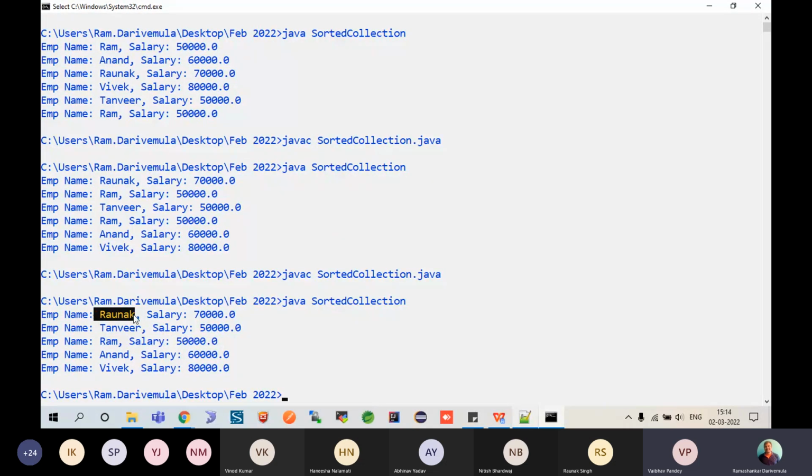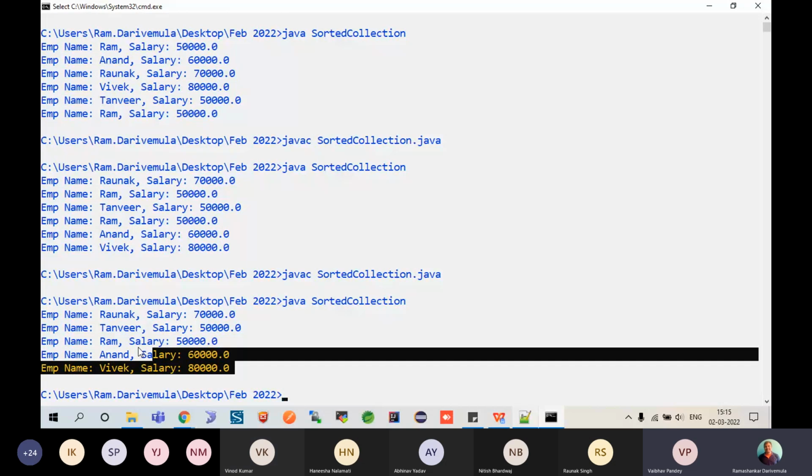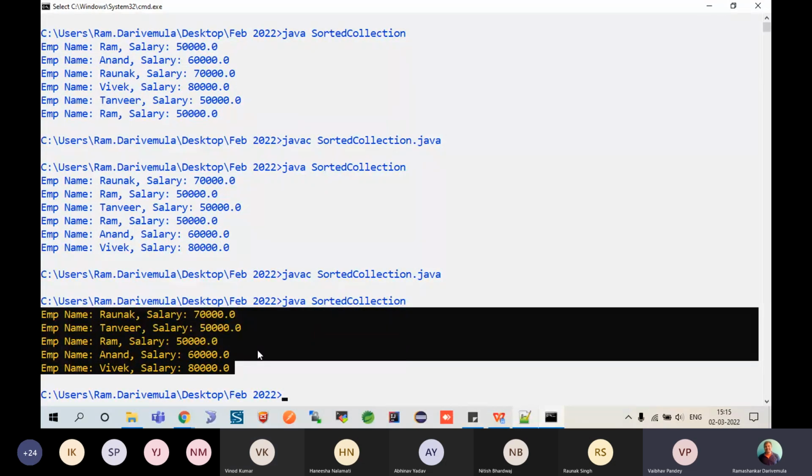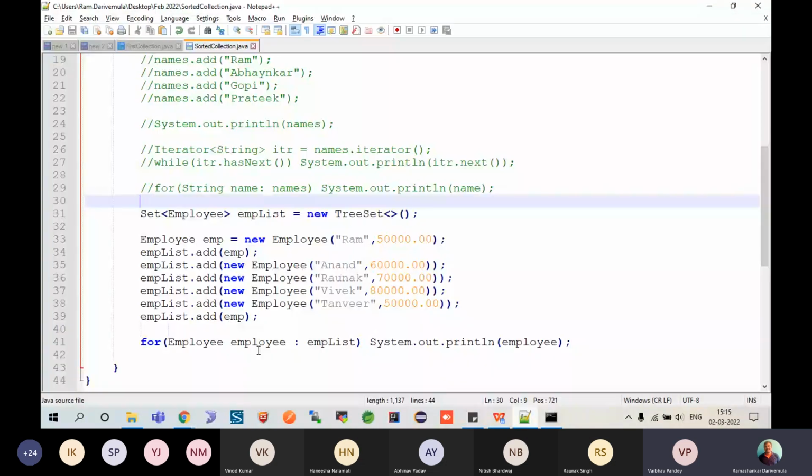There was Raunak and then Tanvir, then Ram, Anand, Vivek. What kind of order is this? It means anything. Right or wrong? So this is based on the hash code of the memory address. Whatever memory address you are giving, it generates the hash code and then prints. Now I wanted to get them in sorted order. Now I used a tree set. So what will be the output of this program?